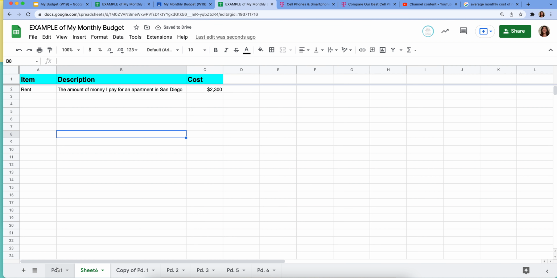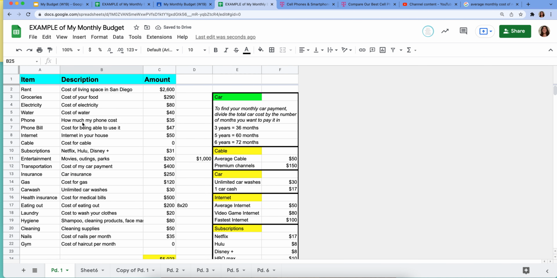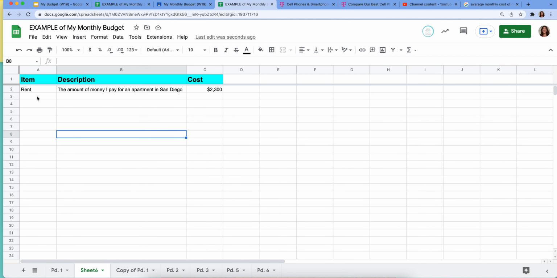And this is where the example is going to be useful. You want to use this to guide you because you're going to need food. You're going to need electricity, water, your phone. So all of these need to be added into your sheet. So go ahead and take the time.